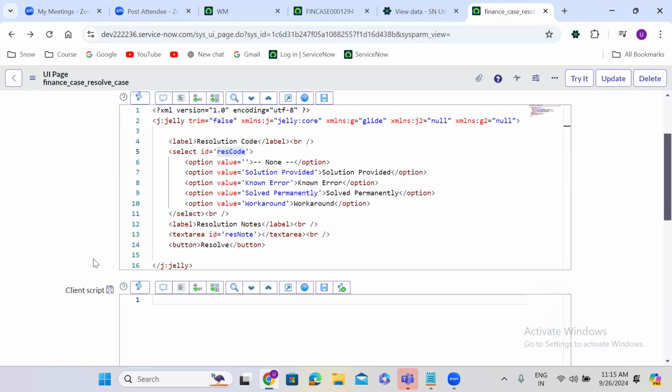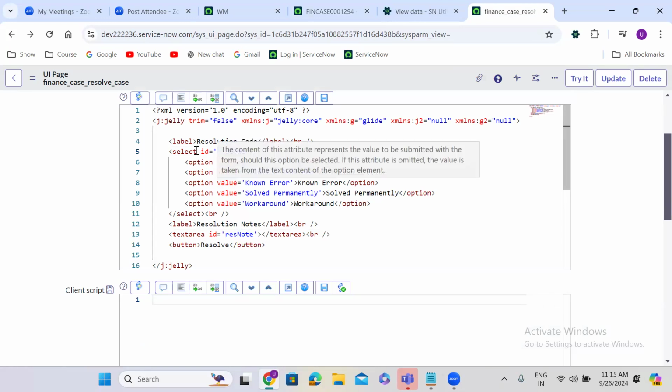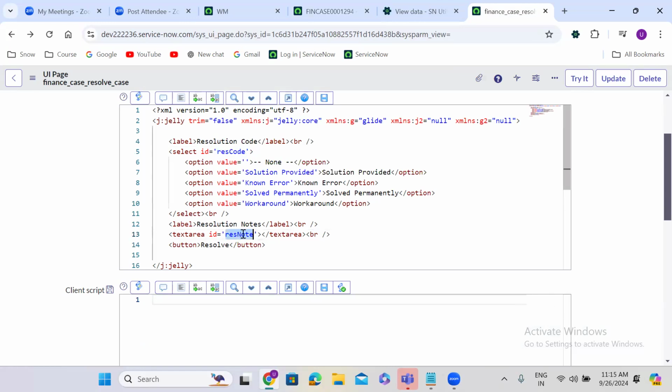So if you want to take this particular resolution code value, you have to use this ID. If I want to take the resolution note's value, you have to take the ID. Okay, getting my point?